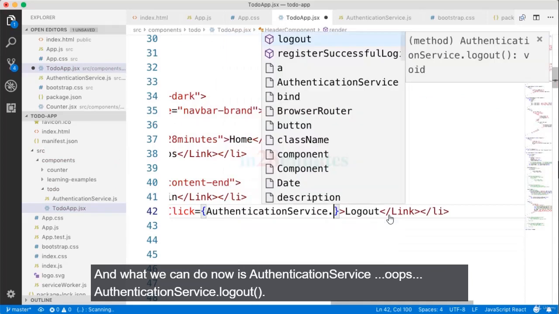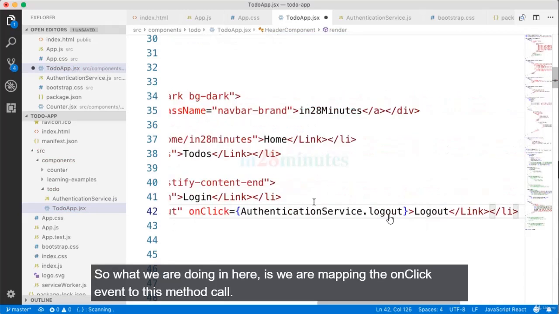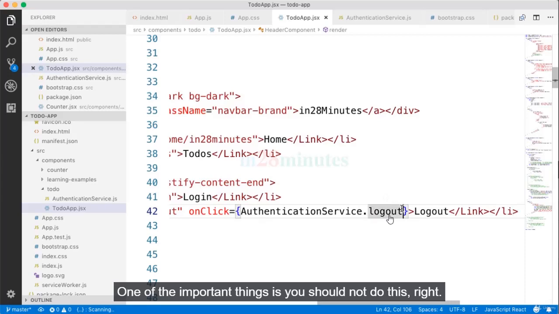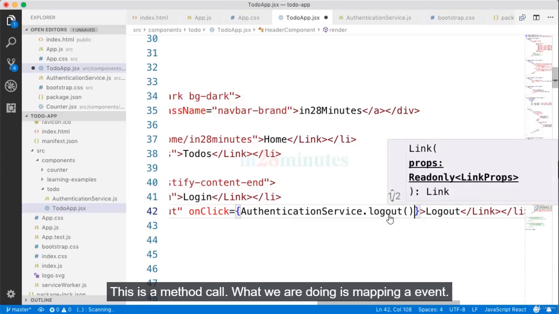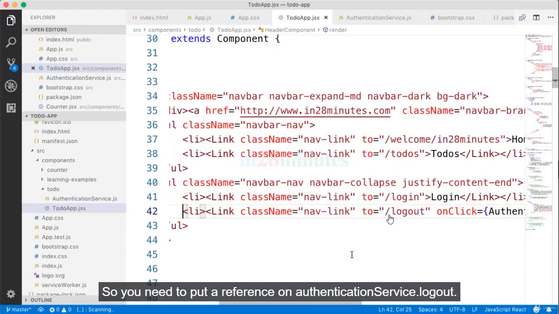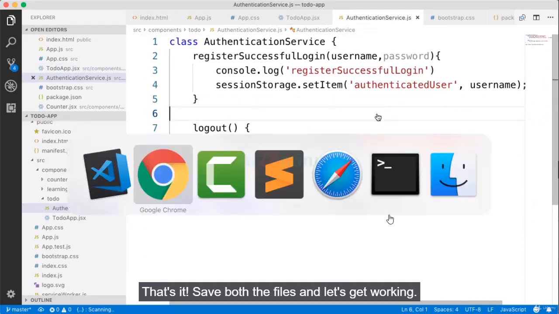Now in the header, authentication service dot logout. So what we are doing in here is mapping the on-click event to this method call. So whenever somebody clicks logout, the value from the session storage gets removed. One of the important things is you should not do this, right? This is a method call. What we are doing is mapping an event, so you need to put a reference: authentication service dot logout. That's it. Let's save both the files and let's get working.